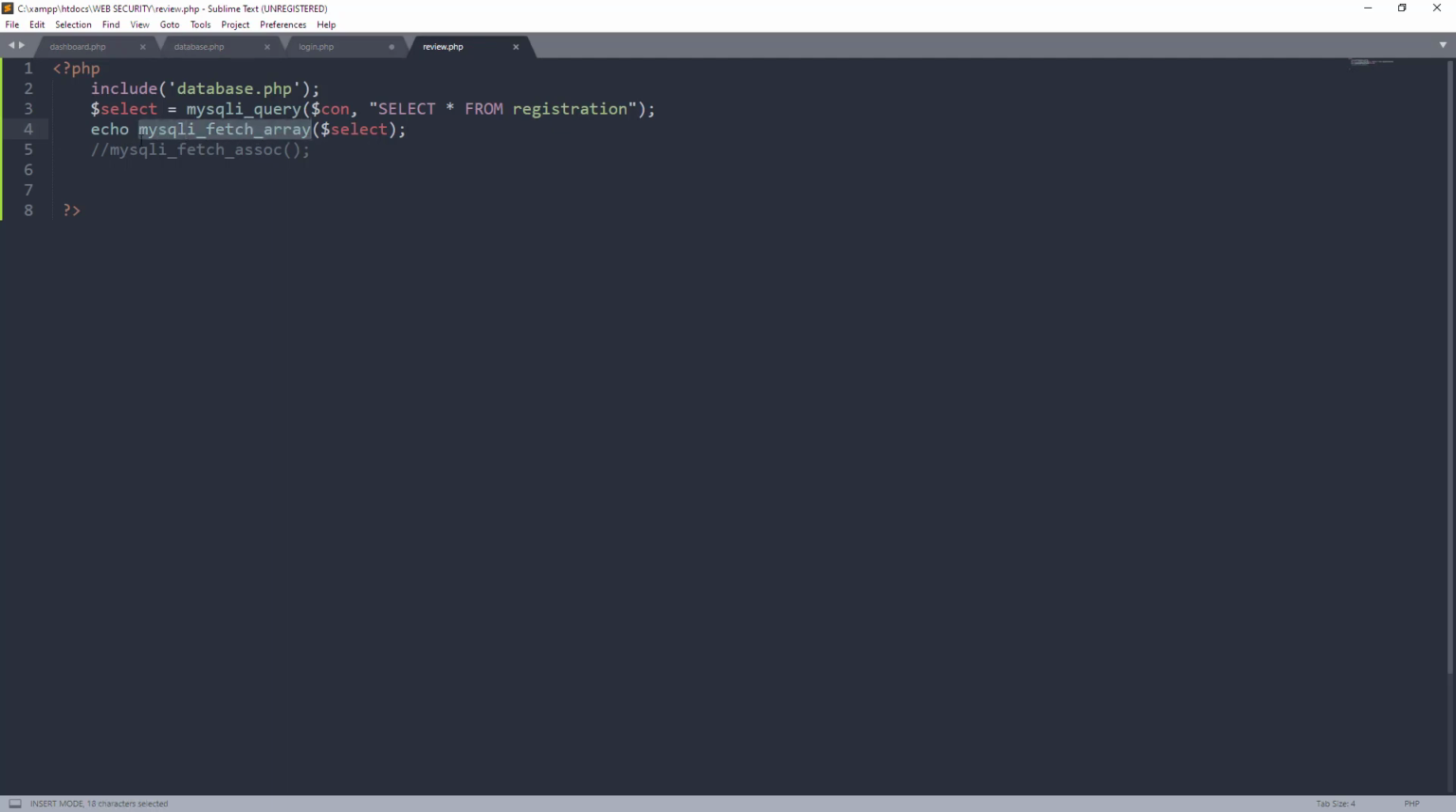To be able to echo it, what we are going to do is store this into another variable. So let's say $result is equal to mysqli fetch array select, and then echo $result. Of course, when we echo that $result, the idea is the same as echoing the earlier mysqli fetch array. So that's the same, no difference there.